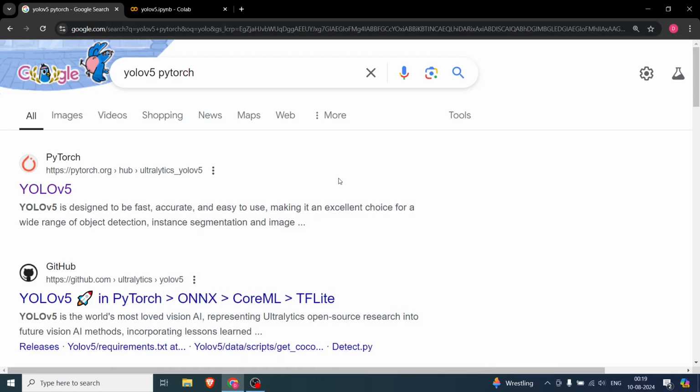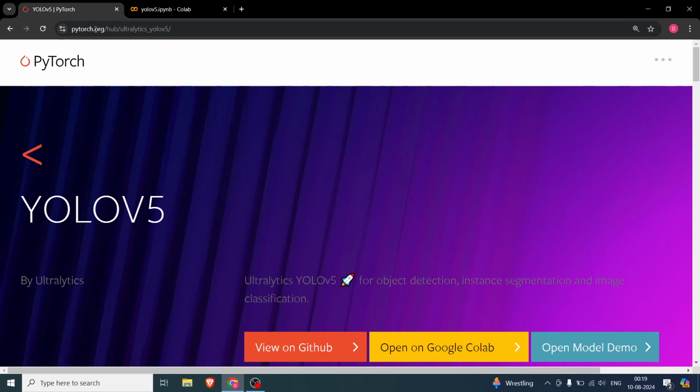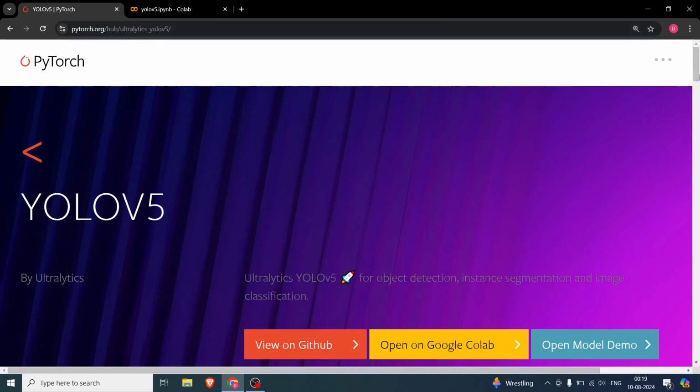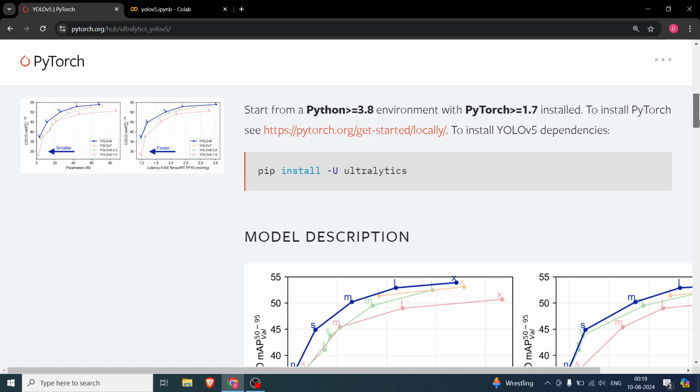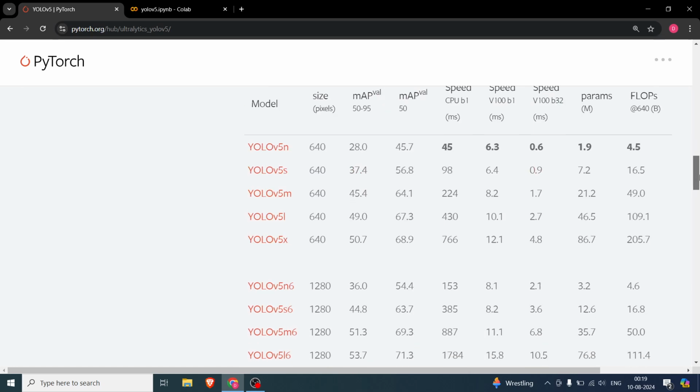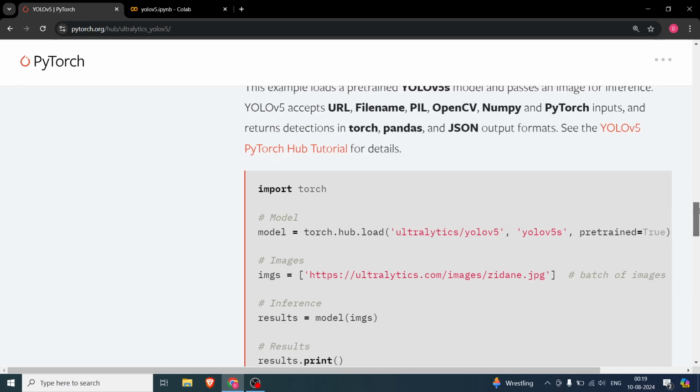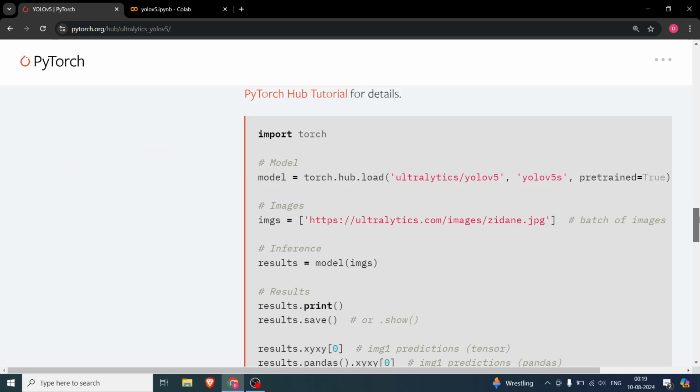Hey everyone, so today we are going to talk about the easiest way to implement object detection in PyTorch, or I would say in Python even. So what you need to do is head on to this YOLOv5 PyTorch page, and I'll be providing the link. It is pytorch.org/hub/ultralytics_yolov5.